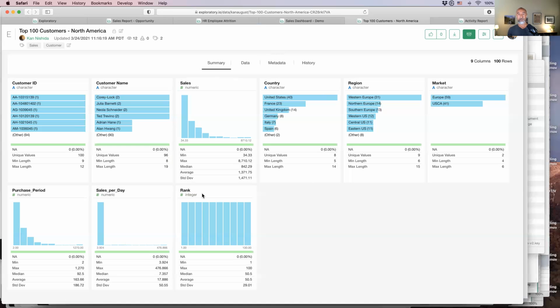As an Exploratory user, this view is the first thing you see after you import the data. And the same view is shown in the web browser as well for the data you publish.